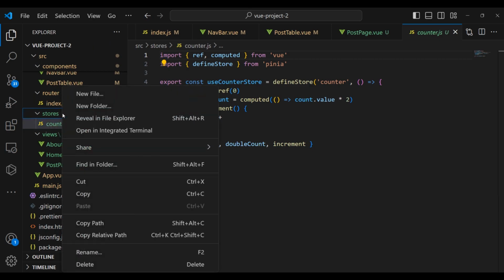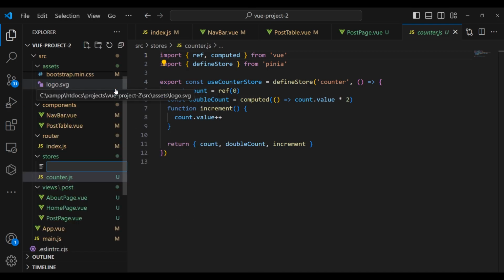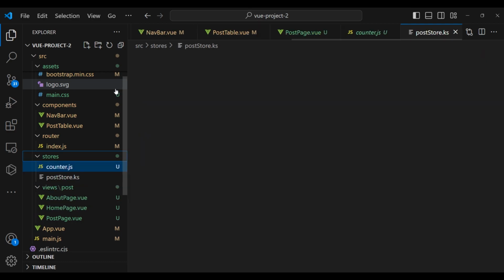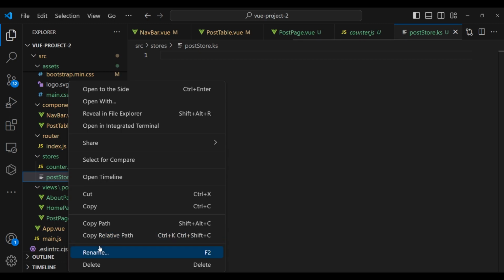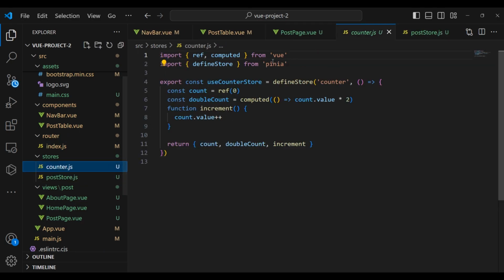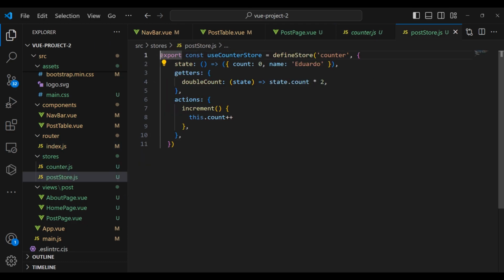But as we are going to stick to the option API right now, in the next video we are going to refactor our code to the composition API. Now we're gonna say post store like this. The structure, guys, we already talked about it. Post store.js. Let me pass here postStore.js. And then we need to paste in this boilerplate, and we are going to use the defineStore function in order to create a store.